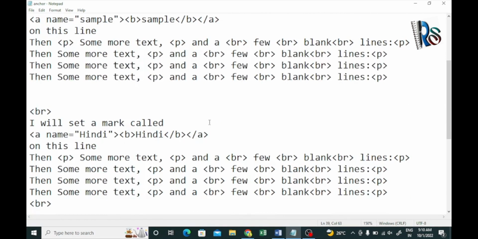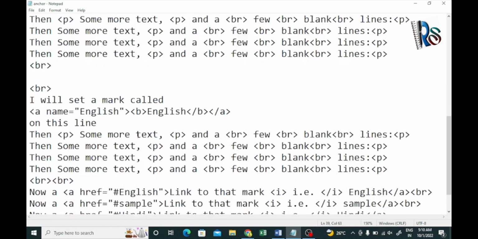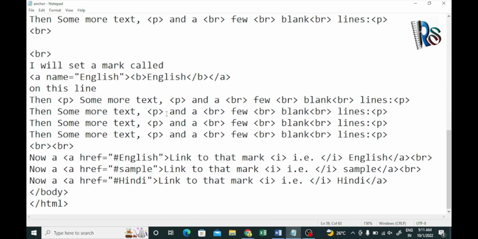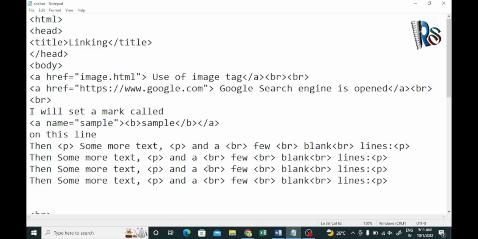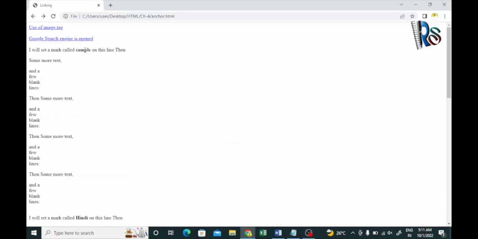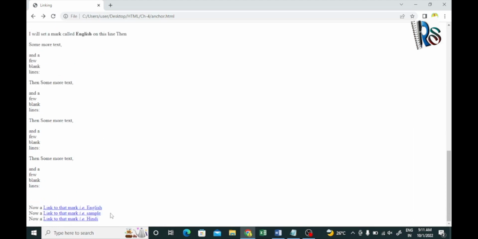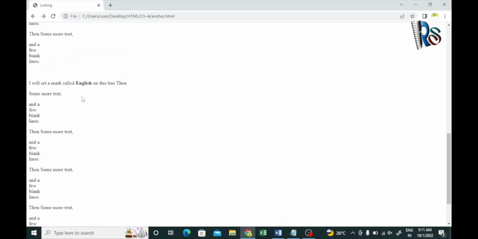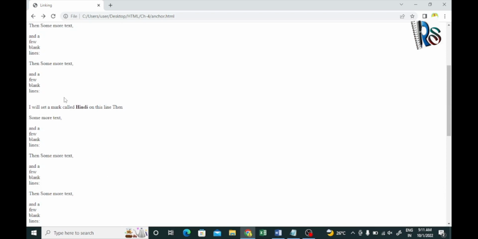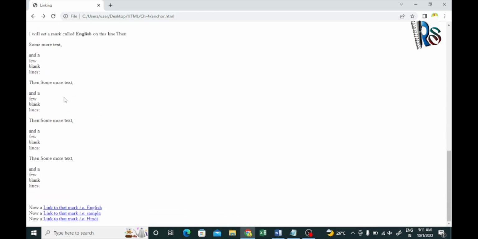First is the sample and second is the Hindi. At both places I wrote Hindi, and third is the English. And the same you can observe in the href: English, sample, Hindi. So what is the benefit of it? If we run the program, we'll check, like here you can see sample is bold, here Hindi is bold, and here English. These are the 3 segments of my web page, and this is the last. You can place these hyperlinks after the particular segment, but I kept them in the last.